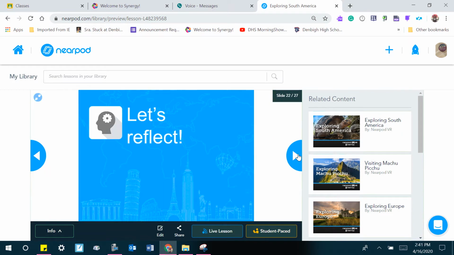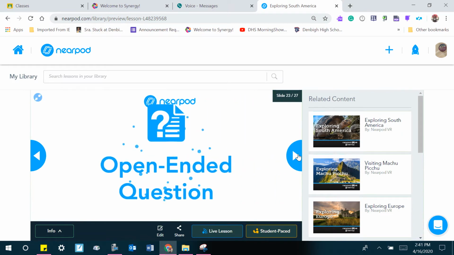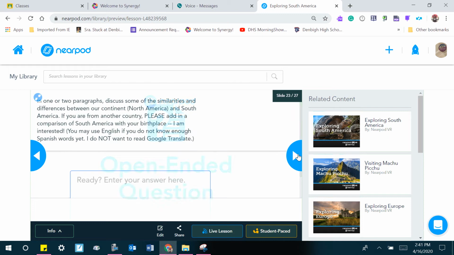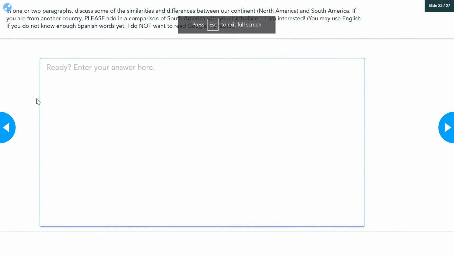Okay, let's reflect. Here's an open-ended question from Nearpod. Again, see how this is small? You want to hit full screen maybe, and you might have a triangle you need to move. It says in one or two paragraphs discuss some of the similarities and differences between our continent, North America. Again, the United States of America is in the North American continent, sorry, and South America.